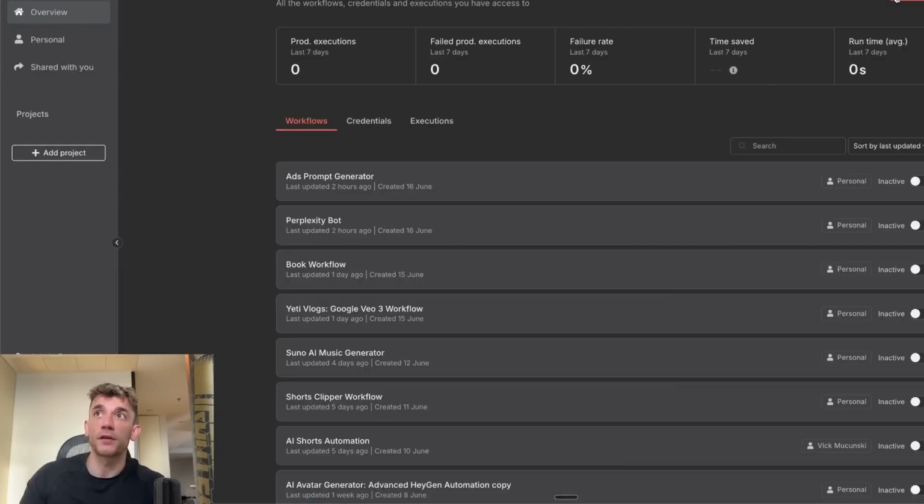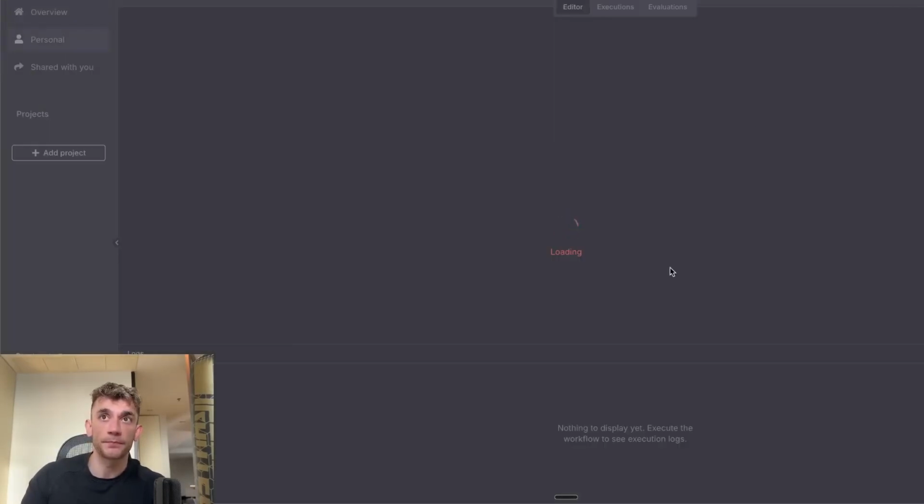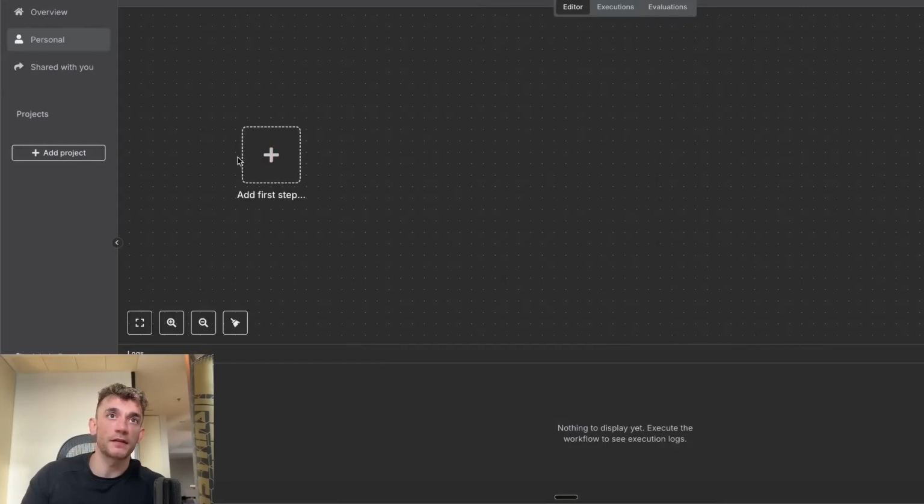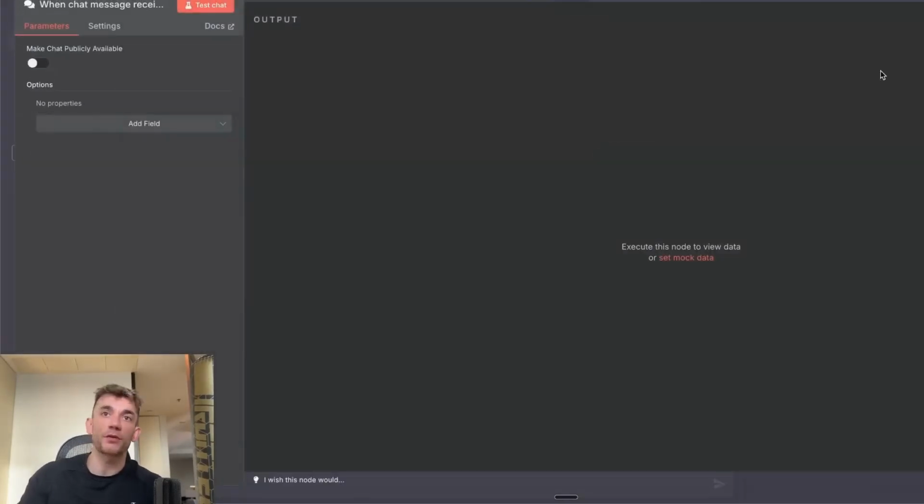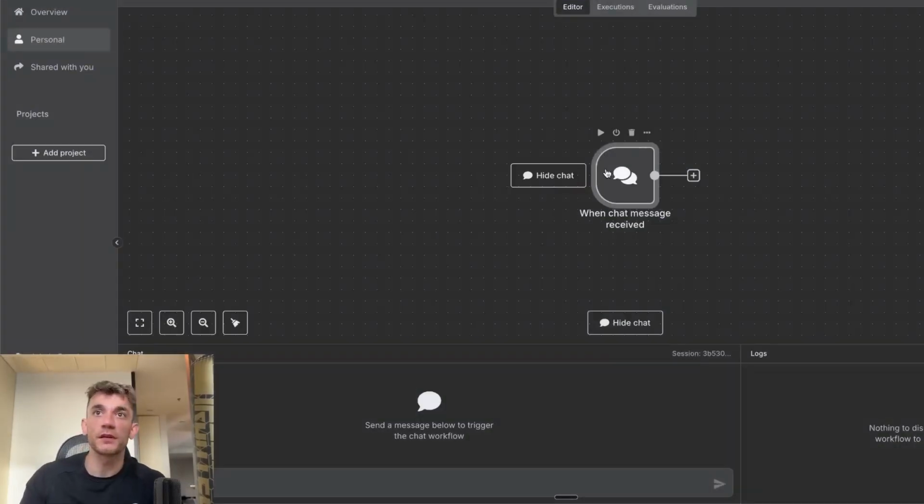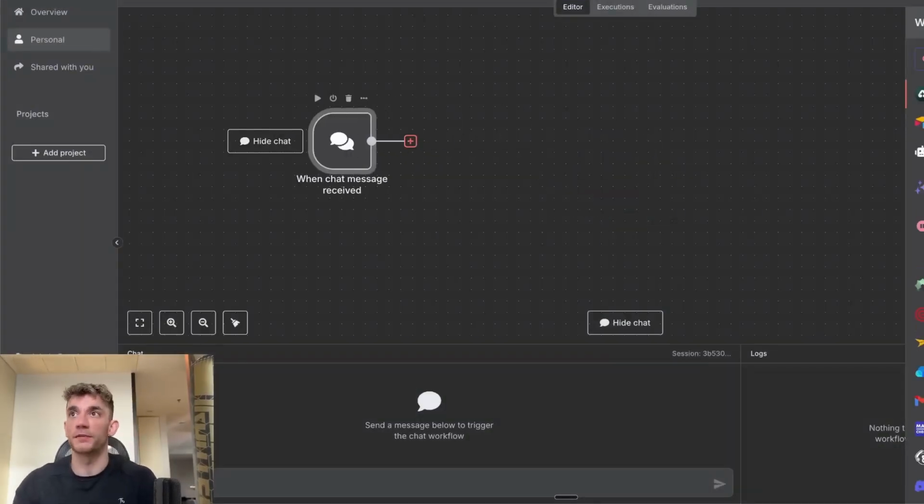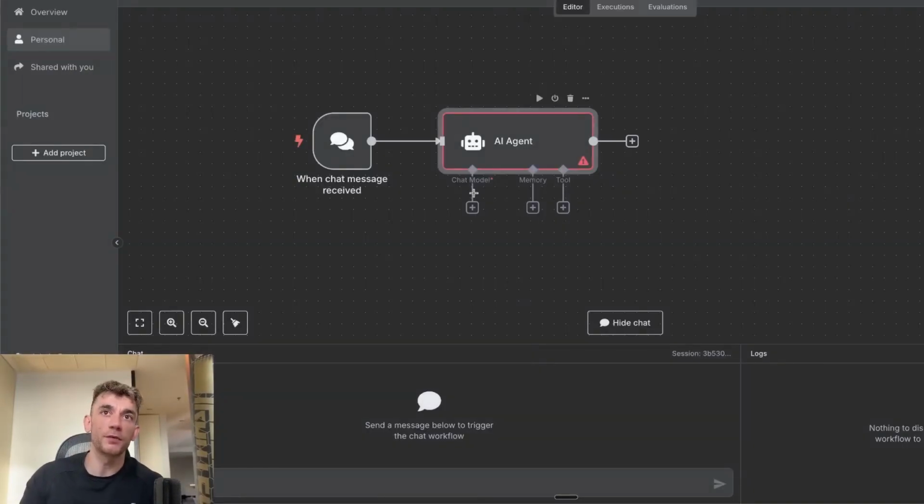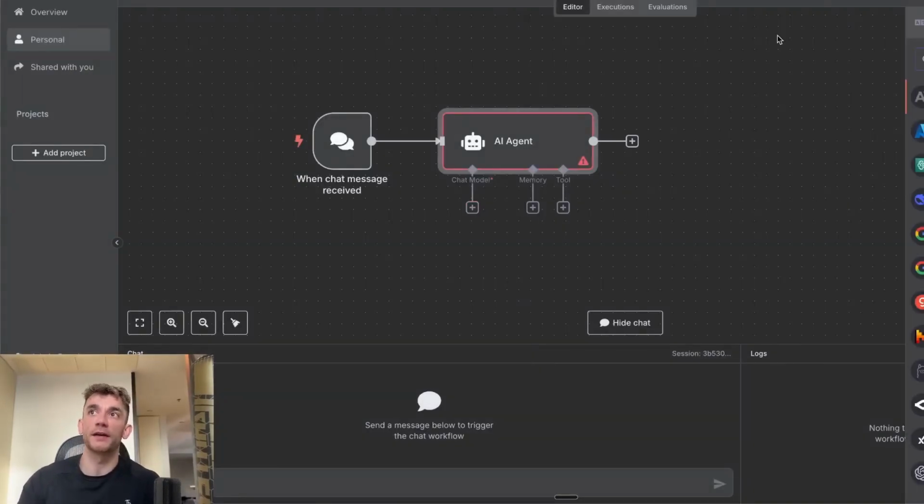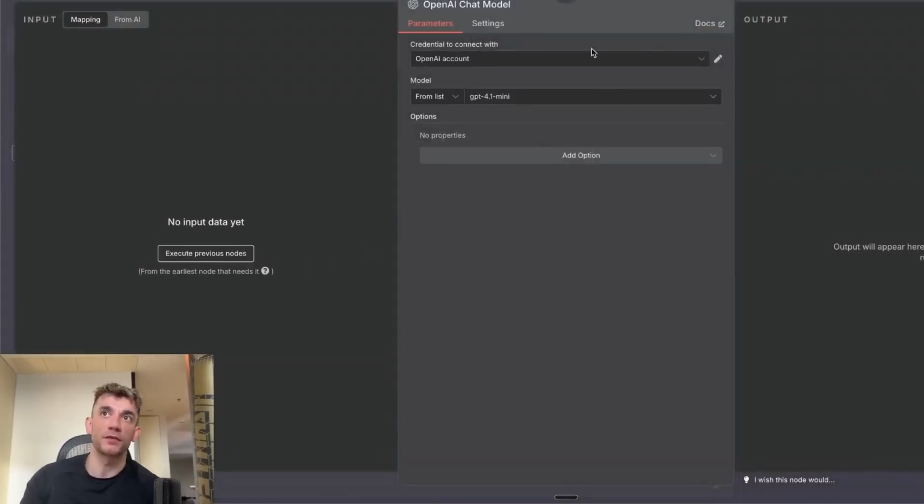You create a new workflow, so click on create, and over here you can add in the first step. Let's say, for example, you just want to create a basic AI agent. From here, you can click on the plus, and then we'll type in AI agent. You can just stick with the defaults if you want to. We'll add in OpenAI as a chat model to keep it simple, and add in your credentials.